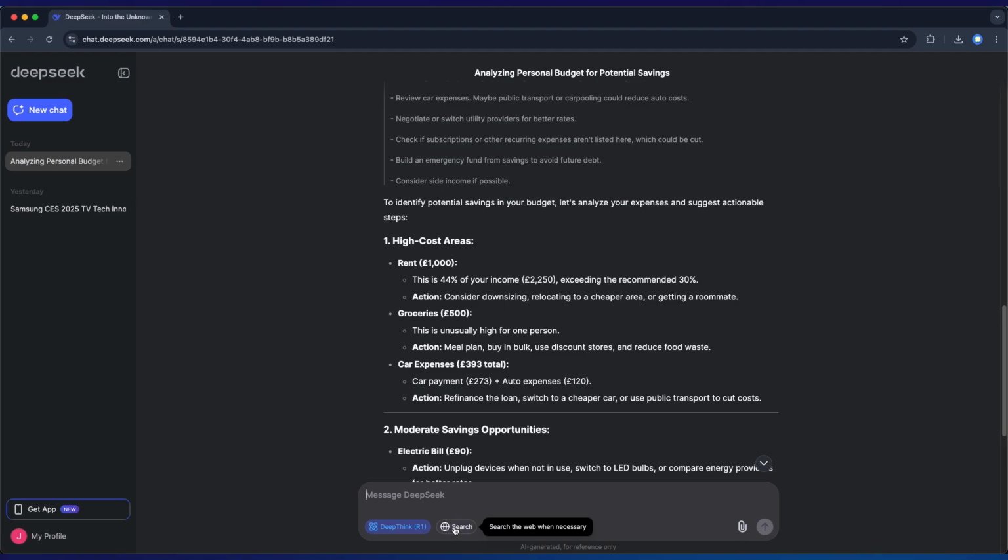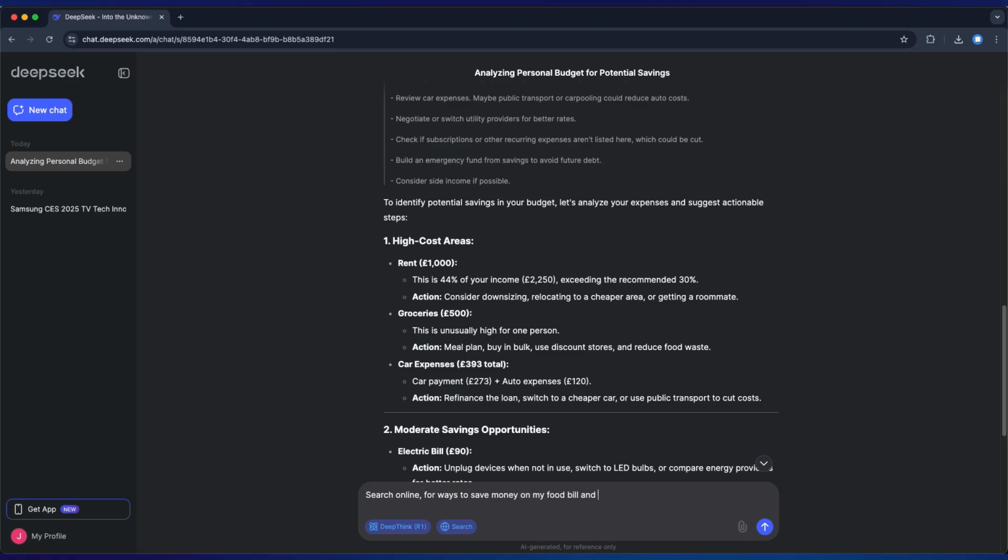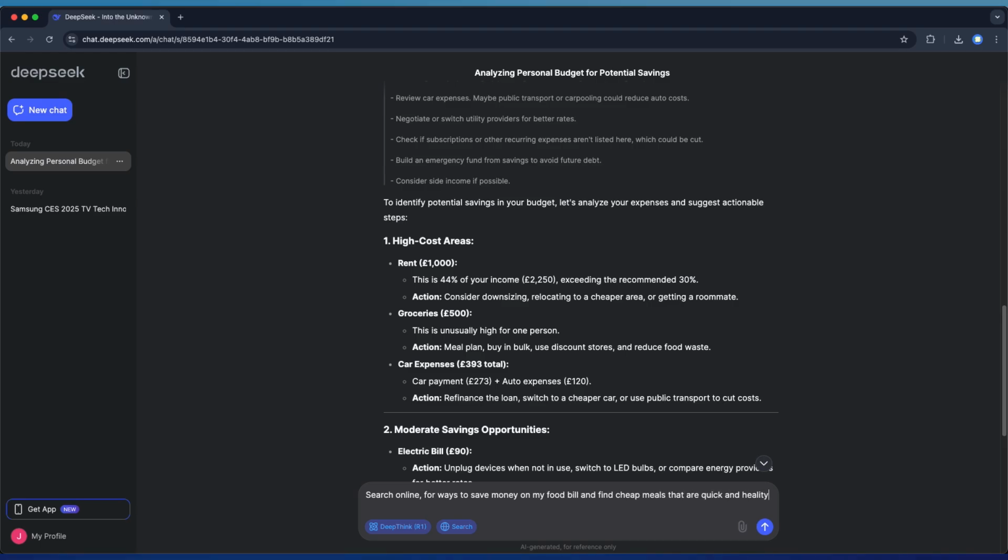So what I'm going to do is select search again. I'm going to turn this on and I'm going to say search online. It's critical that you say search online. It sometimes won't, it will just use its own knowledge if you don't do this. Search online for ways to save money on my food bill and find cheap meals that are quick and healthy to eat. And then we go.